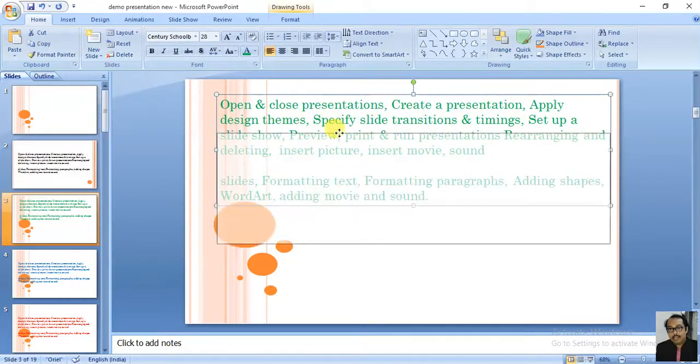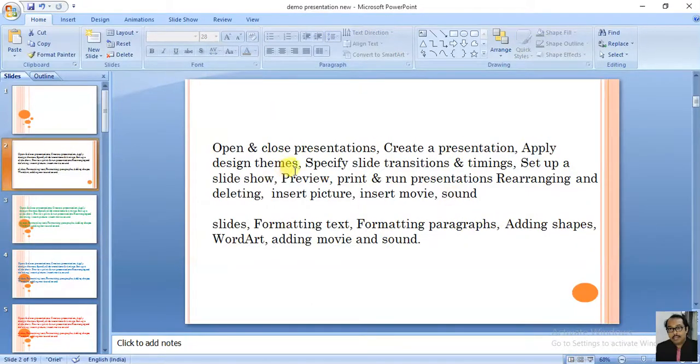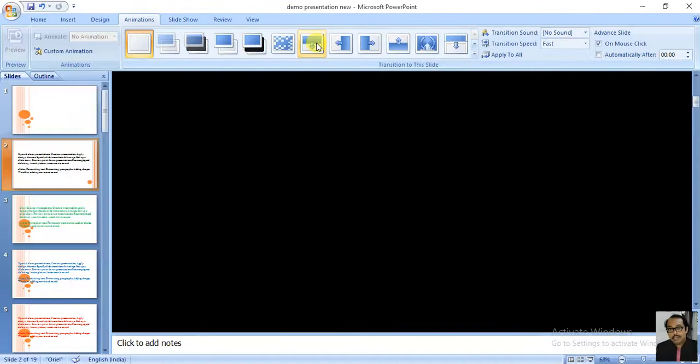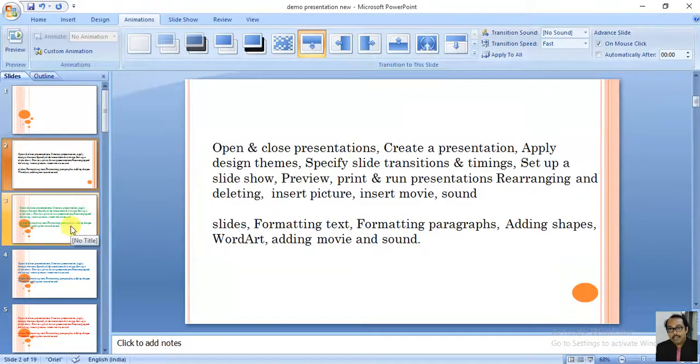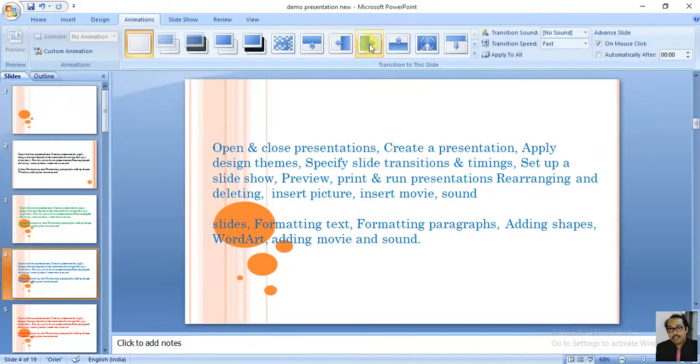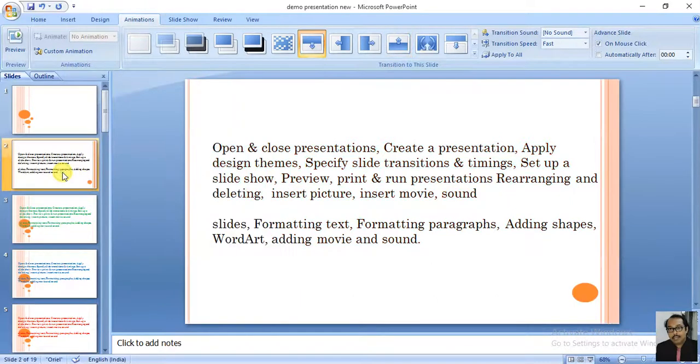Now what is our task? Our task is to apply the slide transition. Correct? So select the slide. I am selecting slide number 2. Go to animation and click on this. Select 3 and click on this. Select 4 and click on OK. 5. This is the concept. So I applied some transition in the slide.